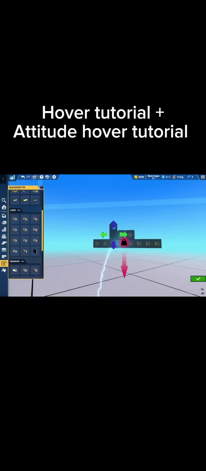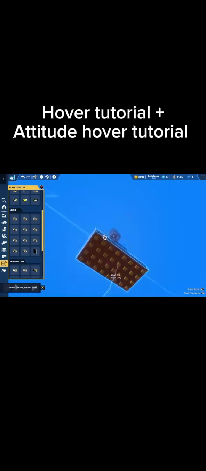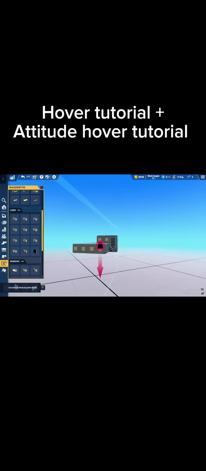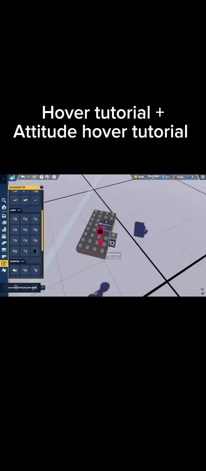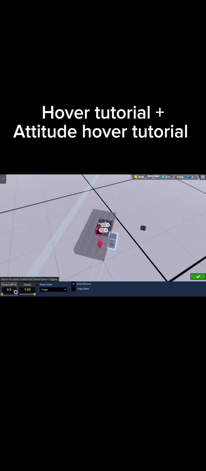Alright, now for connections. For the speed sensor, we want this little fan underneath it to be facing downwards, like this, with the arrow facing down. Now if you go inside, select any speed you want. My favourite speed is 0.1. This will set the speed, and if it drops, that fan will start spinning, and when it detects that speed, it will then activate everything here.